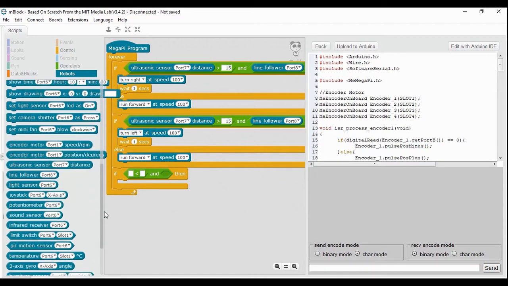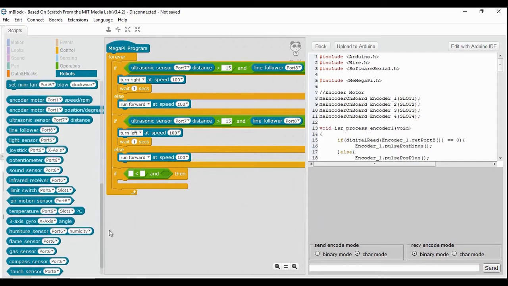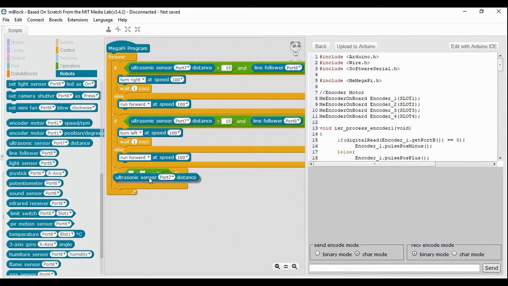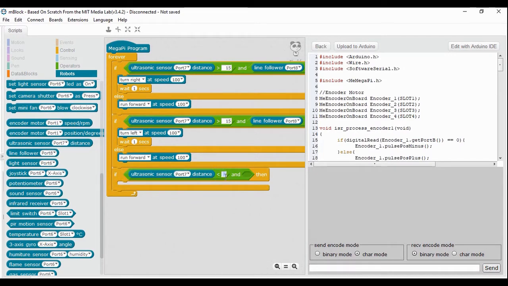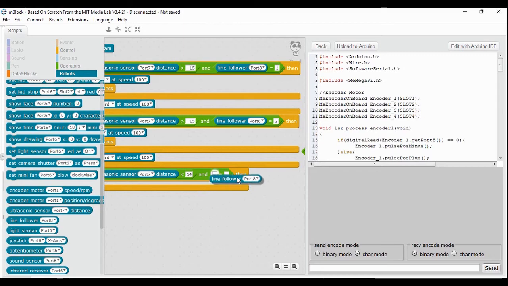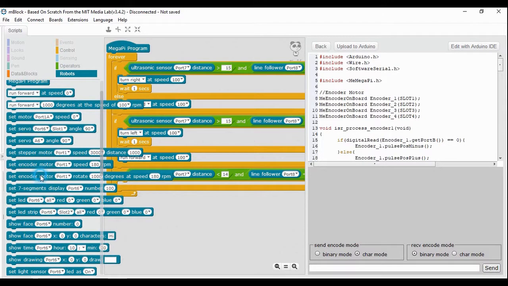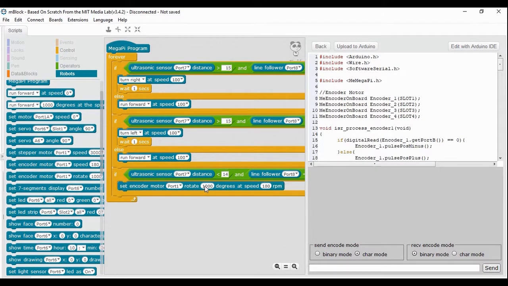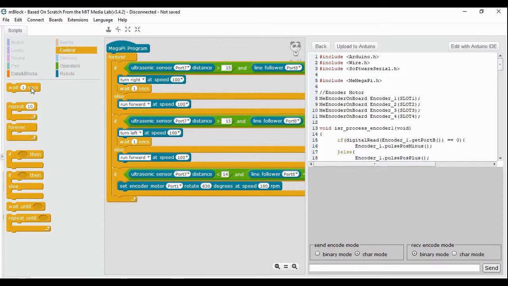Add the less than block. Drag the ultrasonic sensor to the lesser than side and type in 14 in the other box. Drag in an equals block. Drag a line follower block and place it in one of the boxes, and in the other type in 4. Inside the if-then frame, place a set encoder motor angle and speed and set it at 630 degrees, which will make the arm move downwards about 90 degrees.